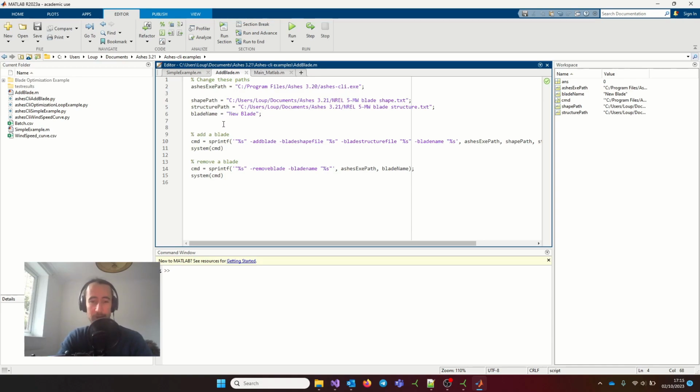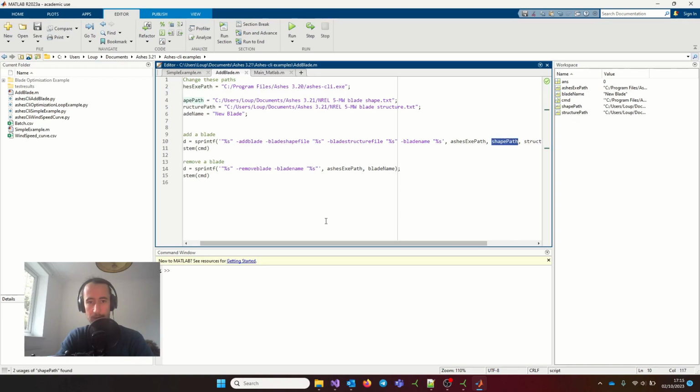And then the command to add the blade is basically these two lines. As we saw earlier, it's going to be the path to the Ashes-cli executable, which is going to replace this symbol here, then this command here, this argument here, this argument here, and then this is going to be the shape. So what I have here, the structure and the name.